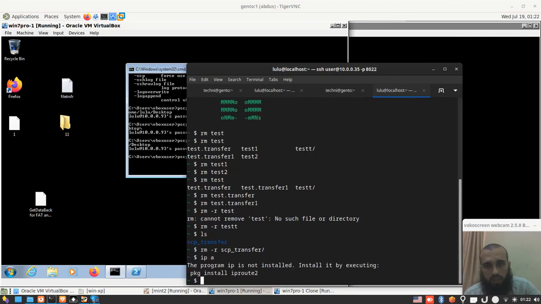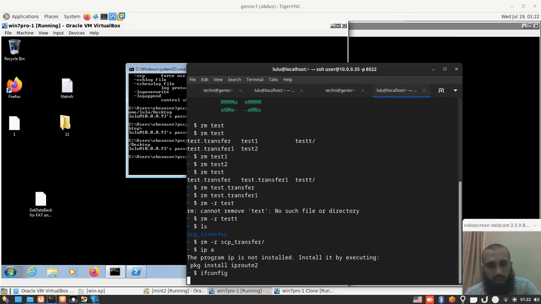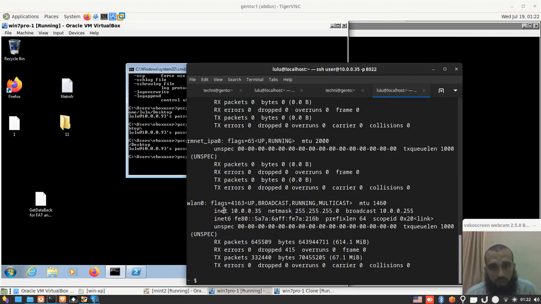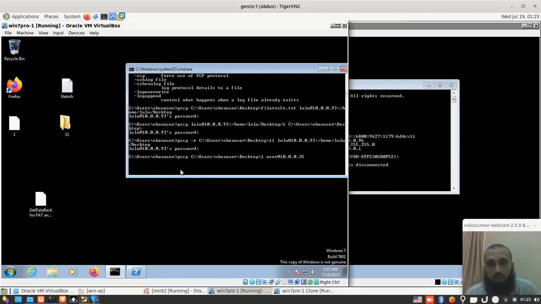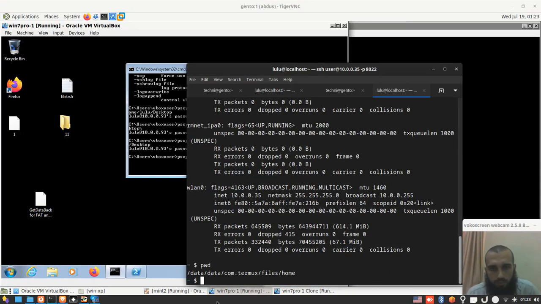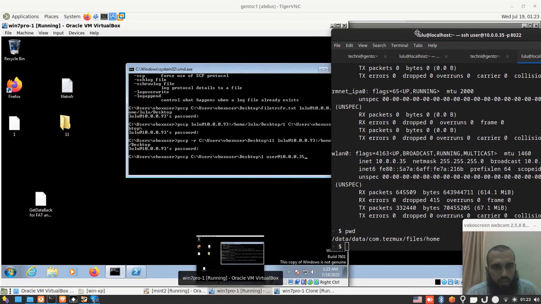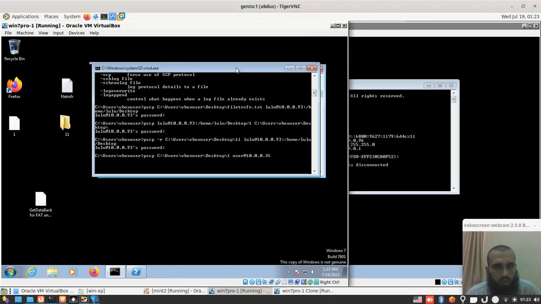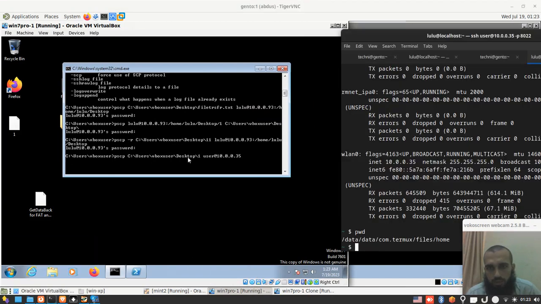ifconfig, sorry, ipa is for Linux. And then you will have your IP address, in my case 10.0.0.35. And then you take, this is a little bit complicated, working pwd, and then you take that directory and type it in your CMD. Let's keep it on top.